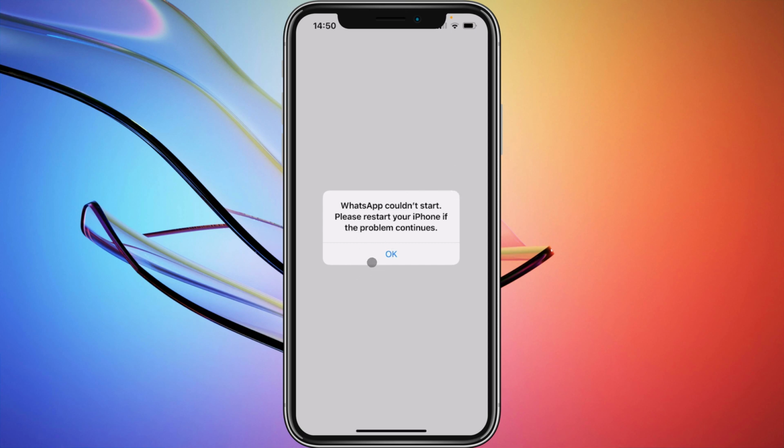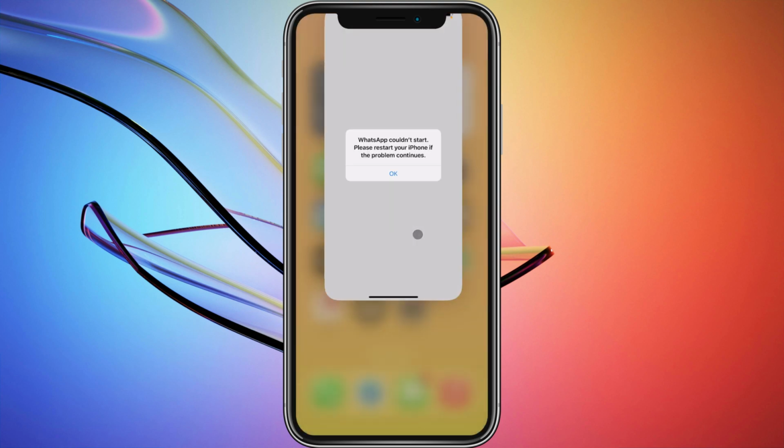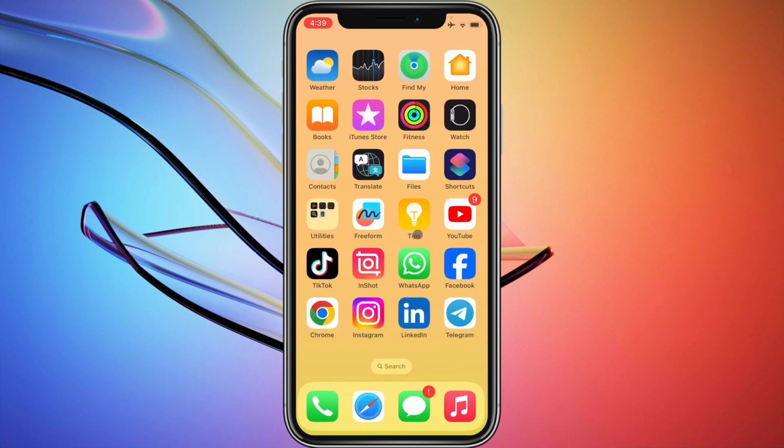In this video, I'm going to show you how to fix WhatsApp could not start. Please restart your iPhone if the problem is continuous. So guys, if you have this type of problem on your iPhone, when you have opened your WhatsApp and are facing this type of issue, then I'll help you fix this problem. You can easily fix this problem. So let's start without wasting any time.